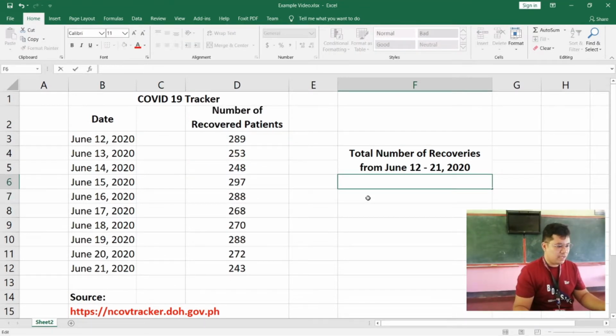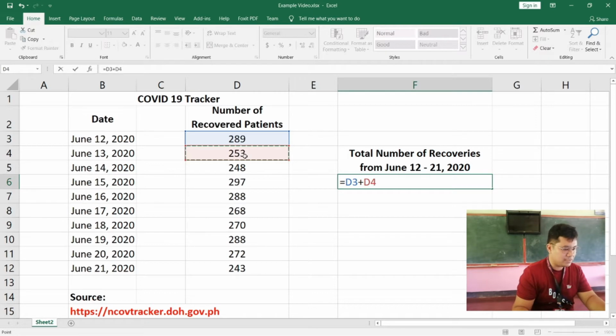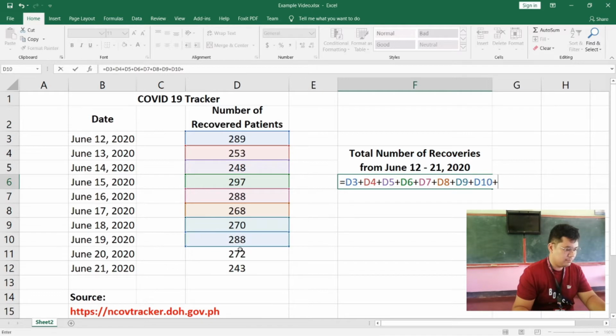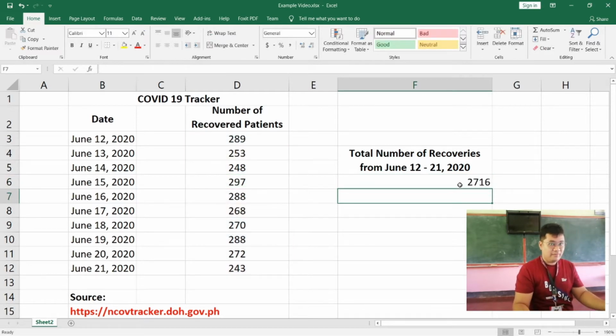Next, I will add all numbers in the list. So first, let's enter an equal sign, and then click on the first cell, add a plus symbol. Next, click on the second cell, and then add a plus symbol. Next, click on the third cell and add a plus symbol, and repeat the steps for the remaining cells. Then, press the Enter key. There you have it. You get the sum of all numbers in the list.